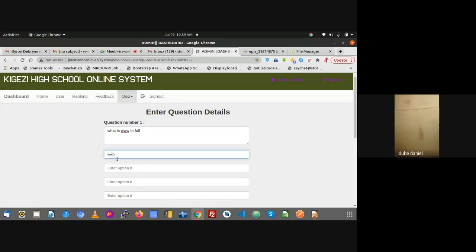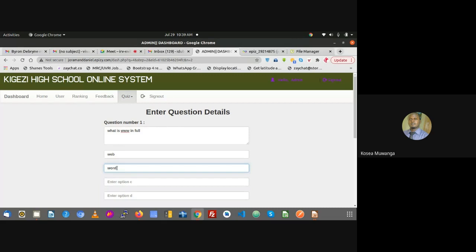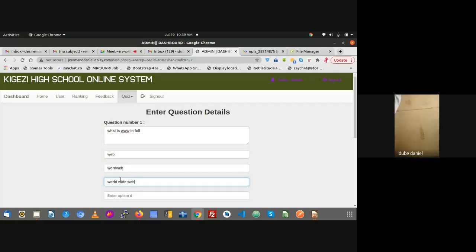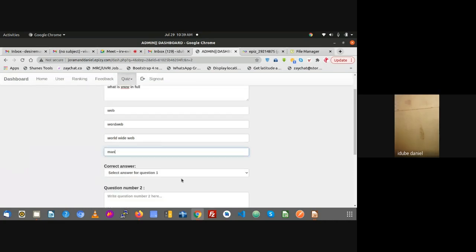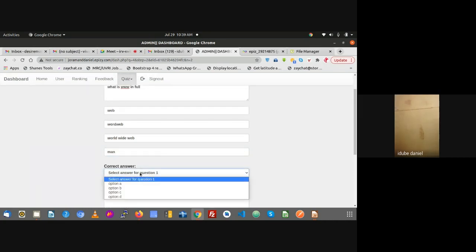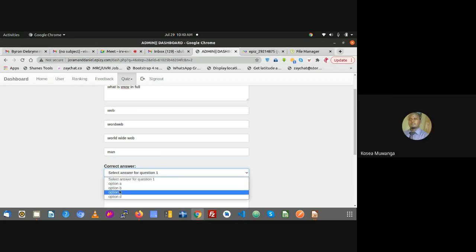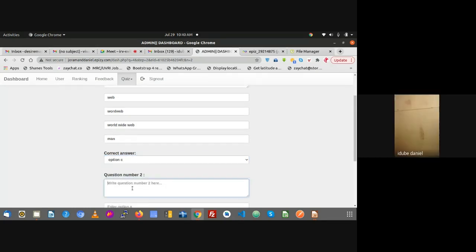Then you enter the options. You have 4 options. As World Wide Web. Then you enter the correct answer. Question number 2, because of course, they will display the options for entering the questions according to what you entered there at the first.